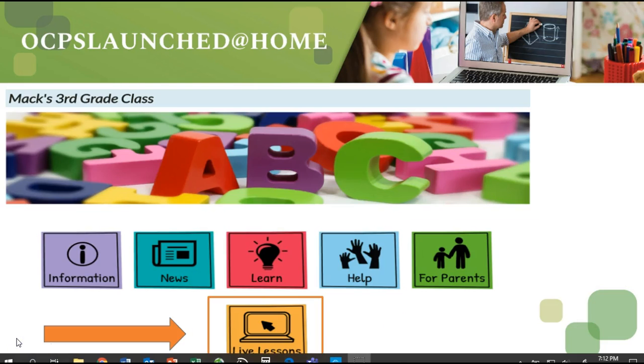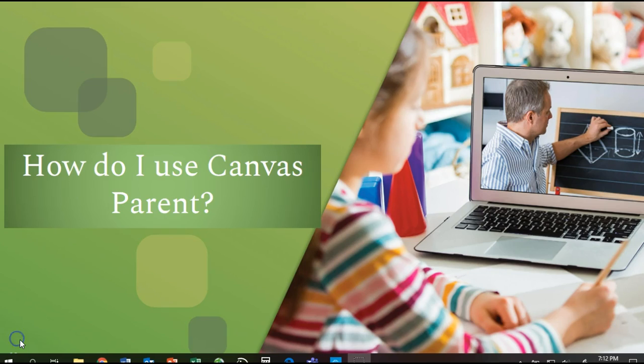Every course is designed by the teacher and they look different, but in each course you should see a tile for live lessons. This is where they will go to access their big blue button lesson for each of their classes. All of your child's classes will be in Canvas.